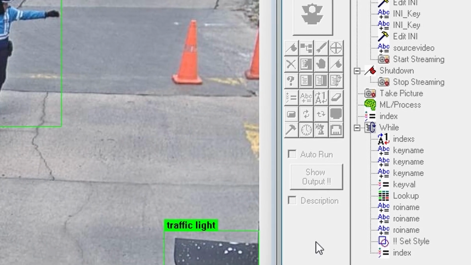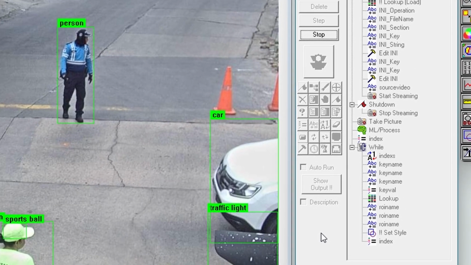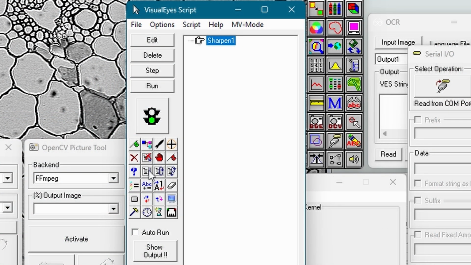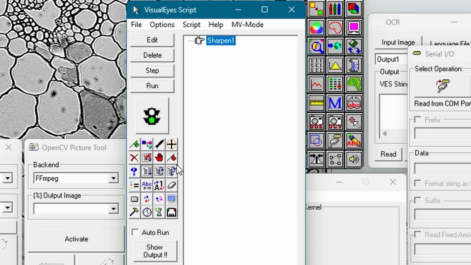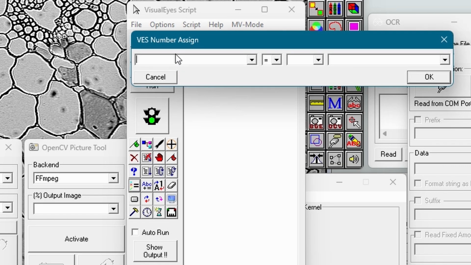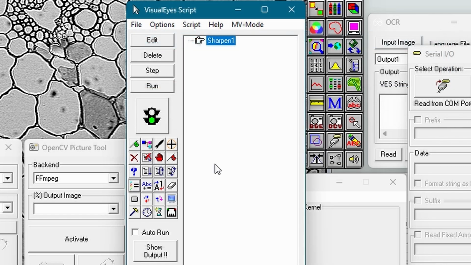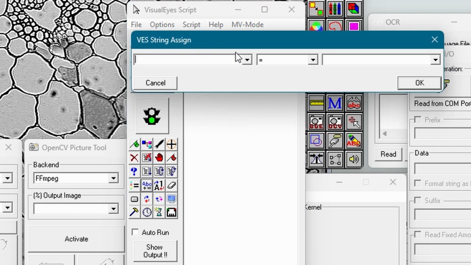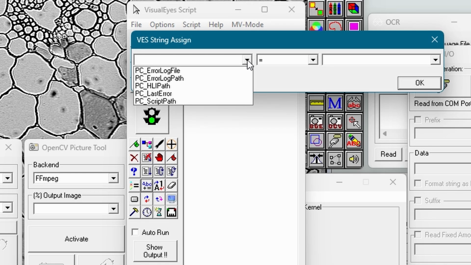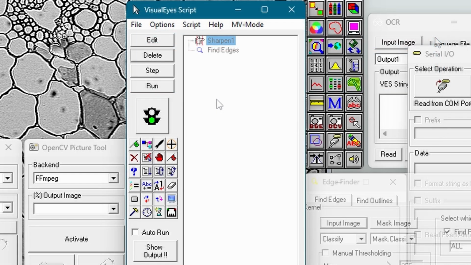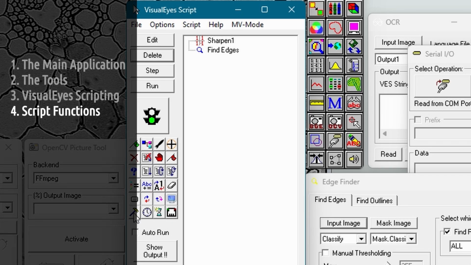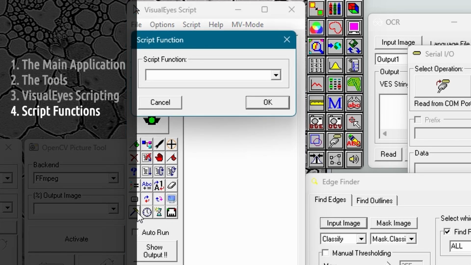Of course, a few of the scripting tool's functions do work in ways that will be familiar to programmers, such as looping controls that are used to repeat processes for multiple images or ROIs, and setting and accessing variables that store numbers and text to pass them between tools. But using these does not require the installation of a programming environment or learning to write Python or C++ or any other code. The fourth main component of OptimEyes Developer is what we call script functions.